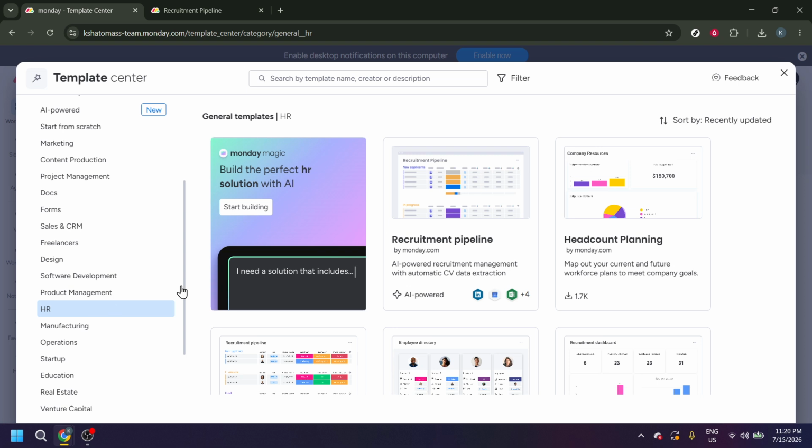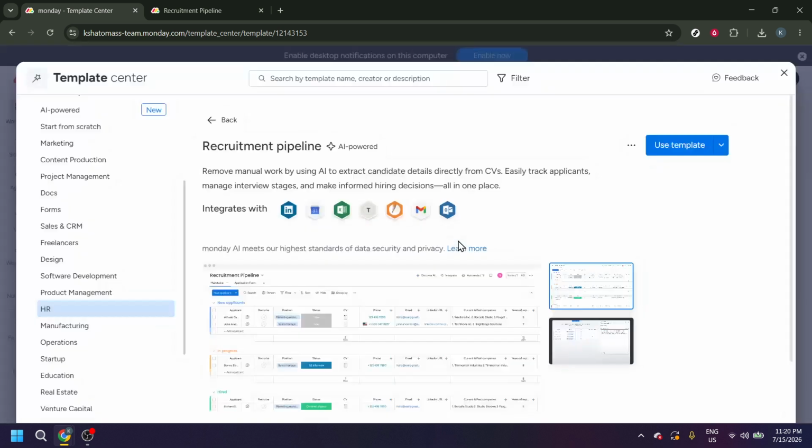After that, click on Recruitment Pipeline. This template is designed to help you track candidates through the hiring process. It typically provides a clear overview of each stage, making it easier to monitor progress and stay on top of recruiting activity. Now, click on Use Template.